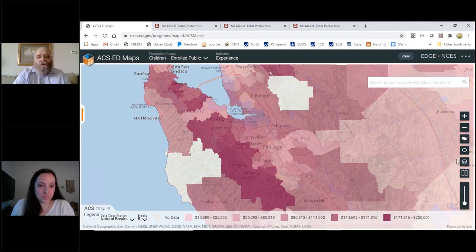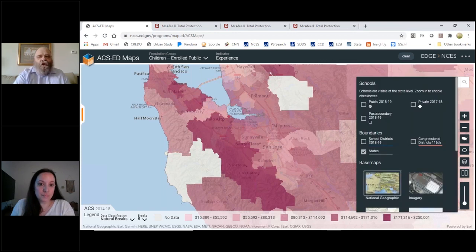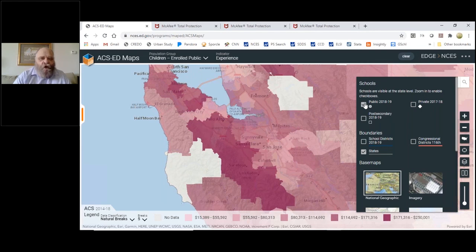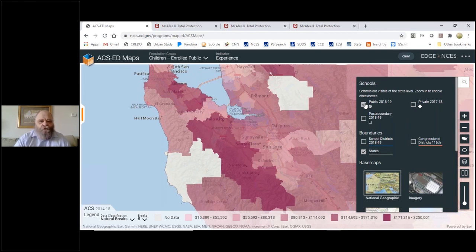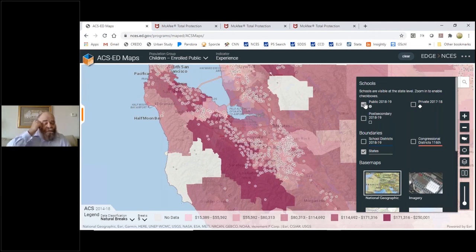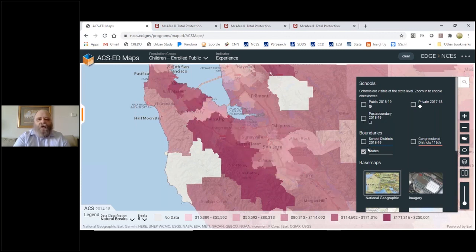You can, in fact, though, see where schools are. One of the things that you're capable of doing here is, as I was about to show you, turning on the location of schools. So as I click this public button here, and it's being a little laggy today, I'm not sure if this is on my end or the server end, but you can see the schools, it populates the map with the schools to show you where they are. You can also include private schools or post-secondary institutions in this. We have a border setting for districts. We have a border setting for congressional districts and states.